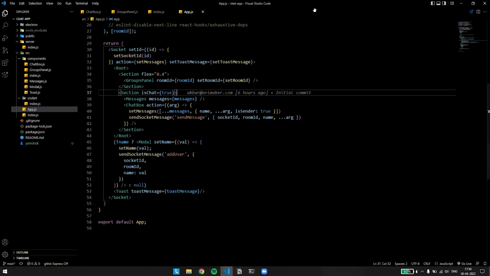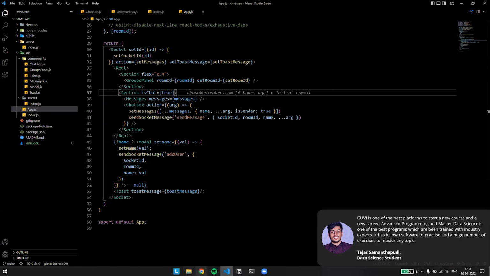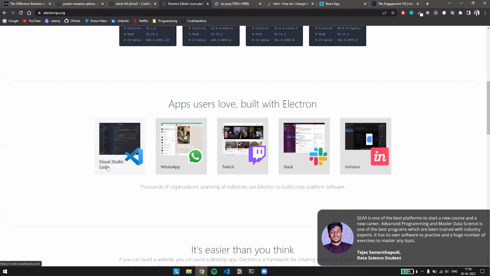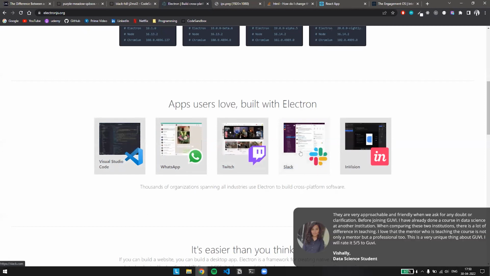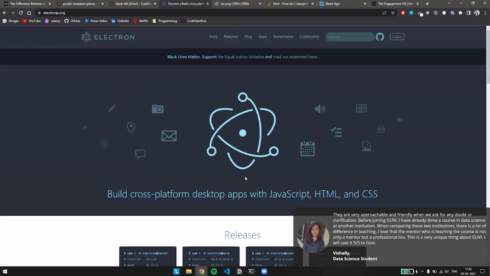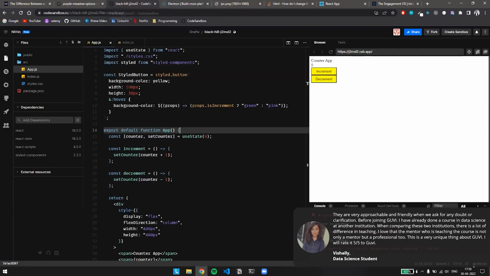So VS Code, I don't know how many of you have used VS Code. VS Code was actually developed using Electron. And also your WhatsApp desktop application, and Slack. Slack is a very popular thing. The desktop version of Slack was actually written using Electron. So that's what we are going to see now.